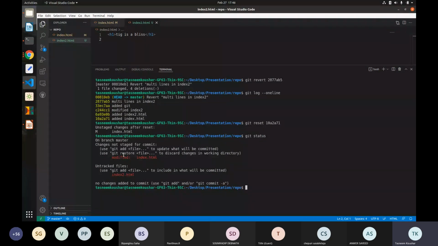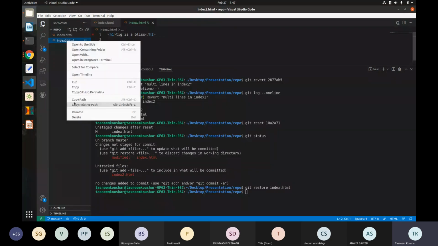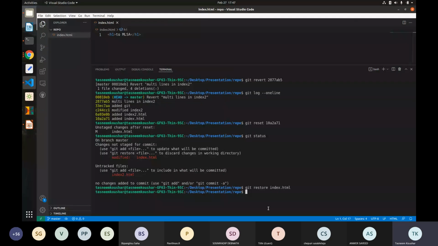Okay. And now you can remove the untracked file index2, you can delete this. And to restore the changes to index.html, you can use the command git restore. Let me do that. Git restore space index.html. Okay, so you can see my changes are gone. I have come to the previous version, and you can just directly go and delete this if you don't want it. I hope undo, revert, and reset are clear to you now. Okay, let me clear the terminal.